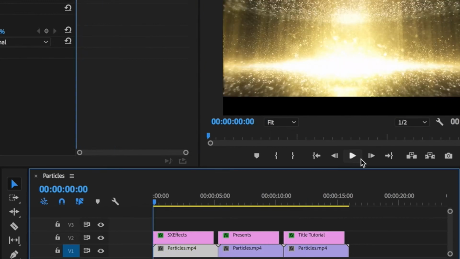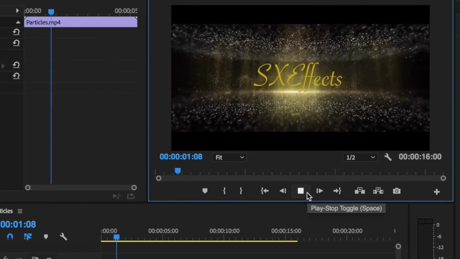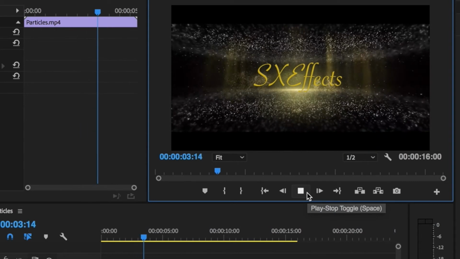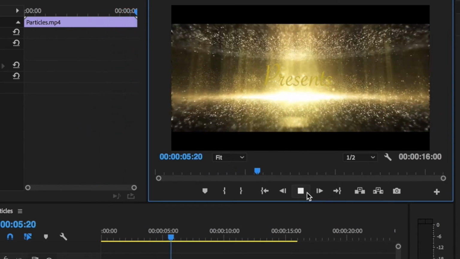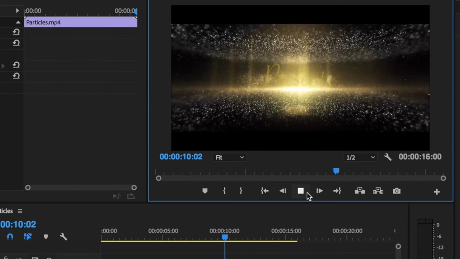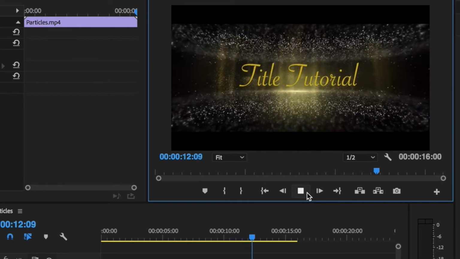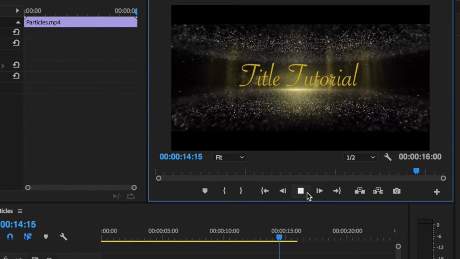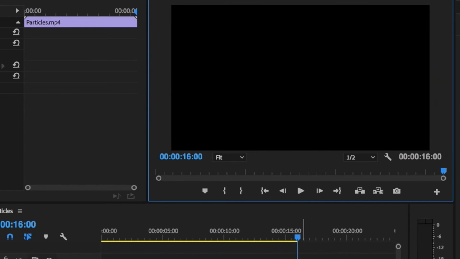So this is how it looks. And the text effect will stay because we copied and pasted. So you don't have to add keyframes again and again. So it looks really good. If you want more text, you can just keep on copy and keep on pasting it.